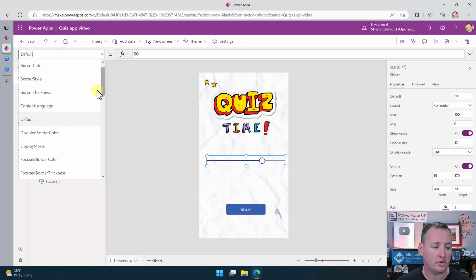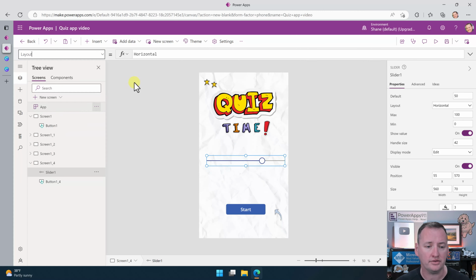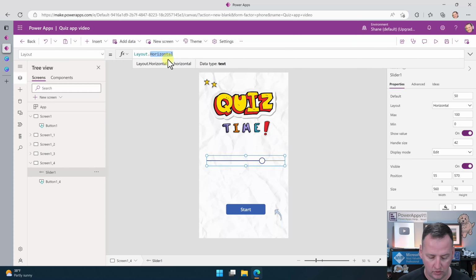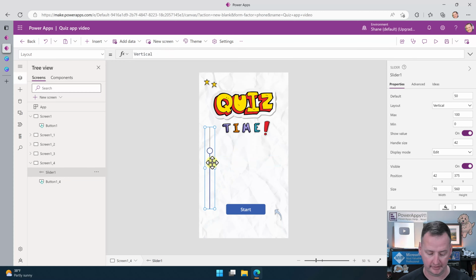Also, another thing people don't know about sliders is that you can go over here to layout and go to vertical. And then now it's an up and down slider, right? Still does the same thing, still the same numbers, just now you're moving up and down. So maybe that would make more sense if you were setting the temperature in the room. So sliders can really help you make good designs, especially on mobile apps.